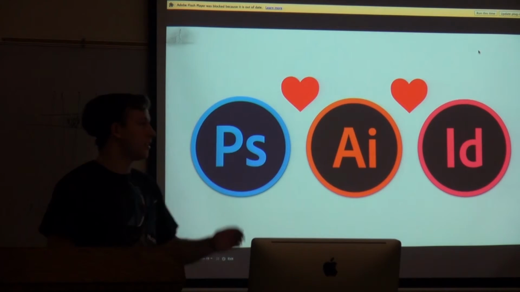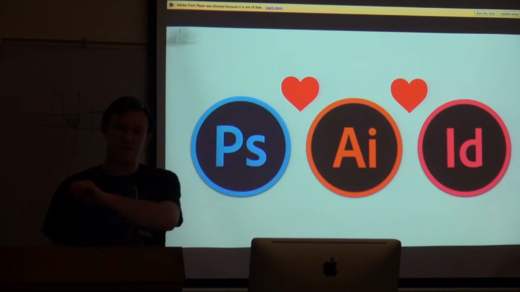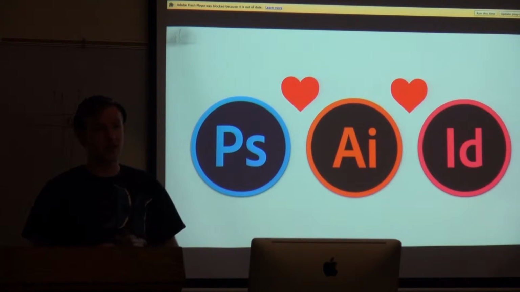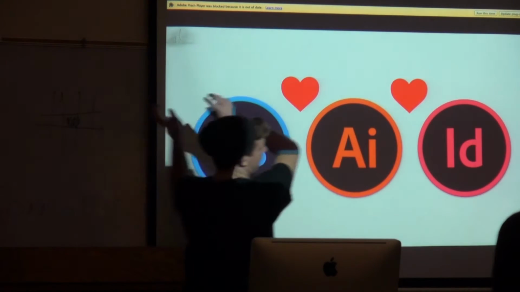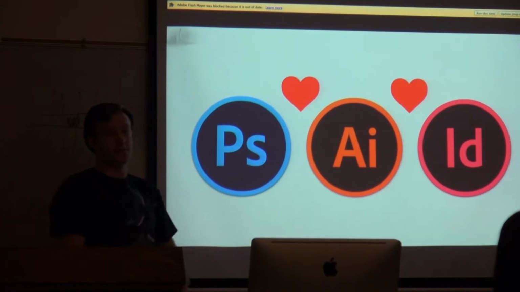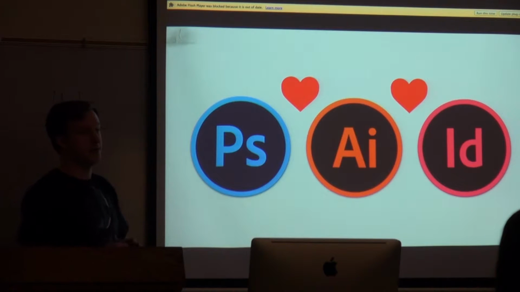This comes to my next slide. They all love each other. They all work perfectly together. You can drag one thing from the other program, if your computer can handle it, and throw it in. I could take a whole document from Photoshop and throw it into InDesign, and I can basically take a magazine layout and put it onto 20 different pages, no problem, which is wonderful.